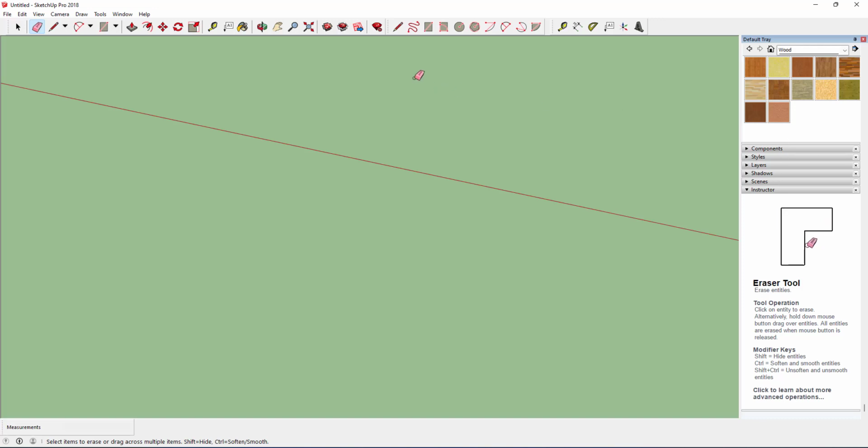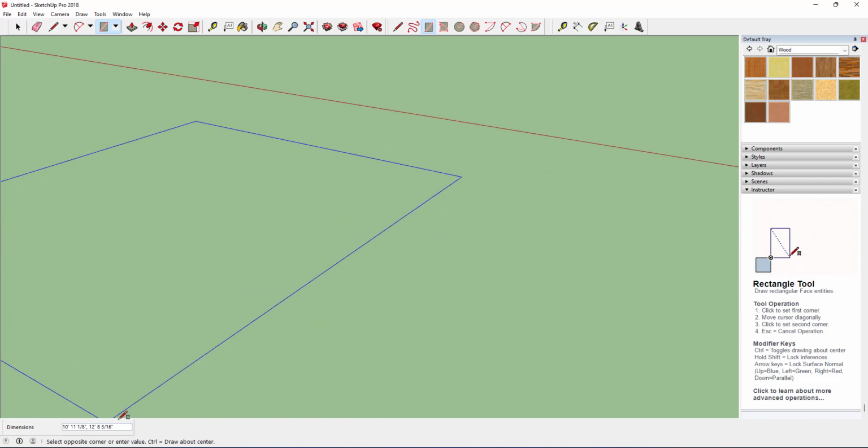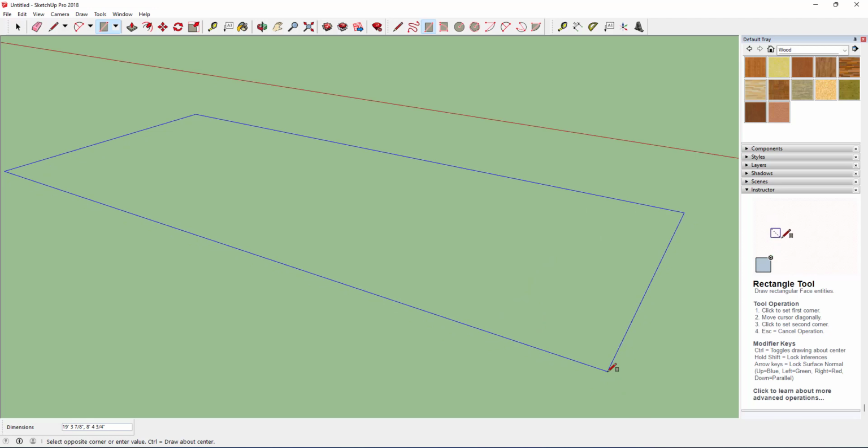All right, this is a really simple way of making this. The simplest way is to first of all grab the rectangle tool right here, and once you've got that, you're going to click and drag. While you're dragging, look down here in the bottom left-hand corner and you can see the measurements changing. You can put this any way you want. I'll put it clear out here like this, and then I'm going to start typing.